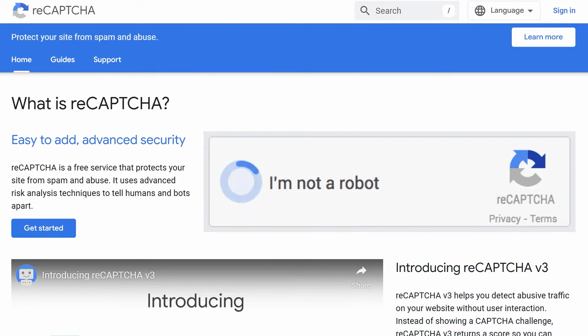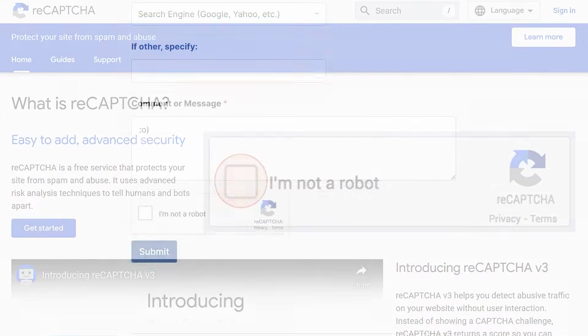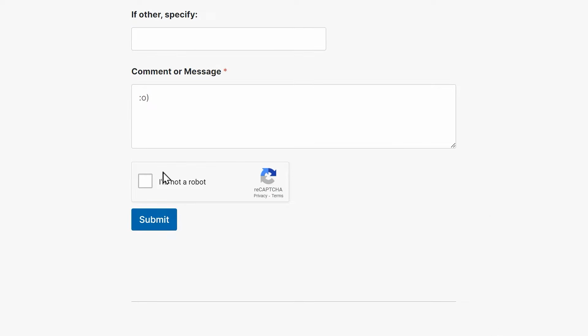Speaking of popular anti-spam protection, let's move on to our third method, Google's reCAPTCHA. It determines whether or not a user is human or a bot by having them complete either a puzzle, click on a checkbox, or detecting their behavior in the background while they navigate through your site.